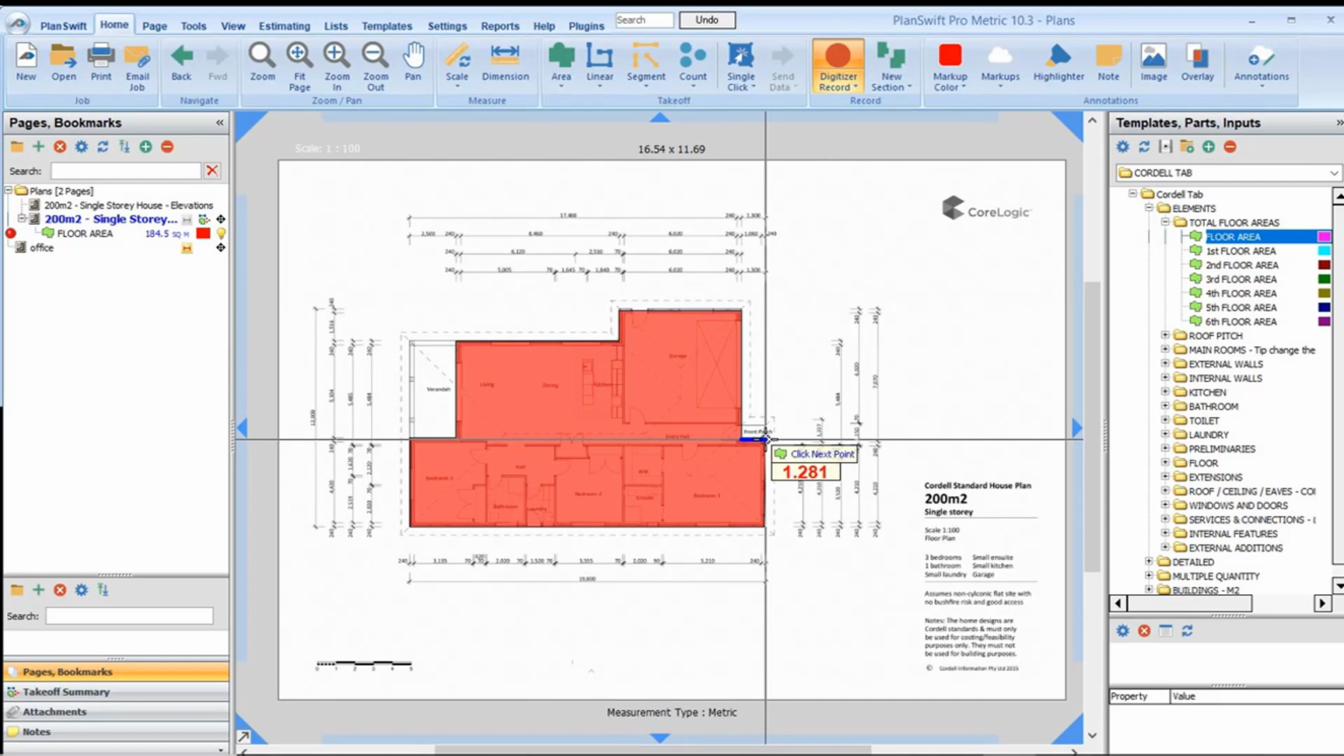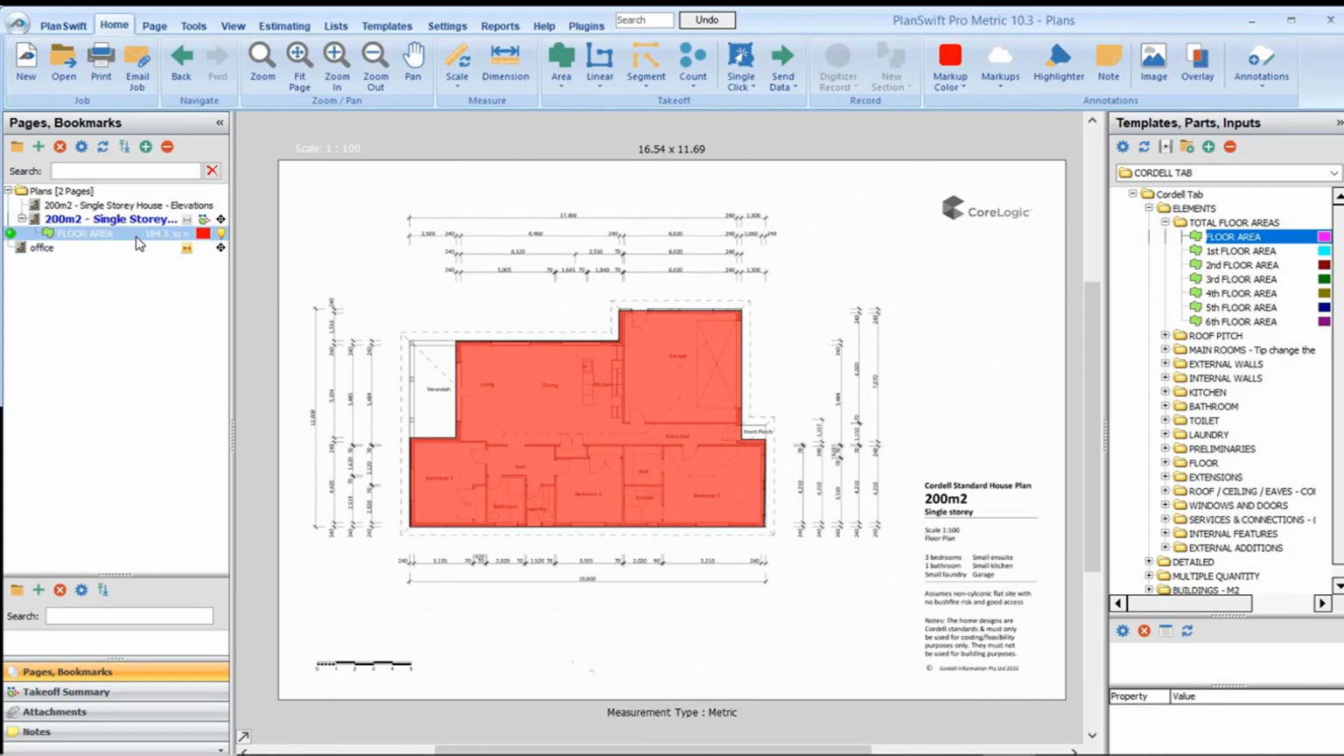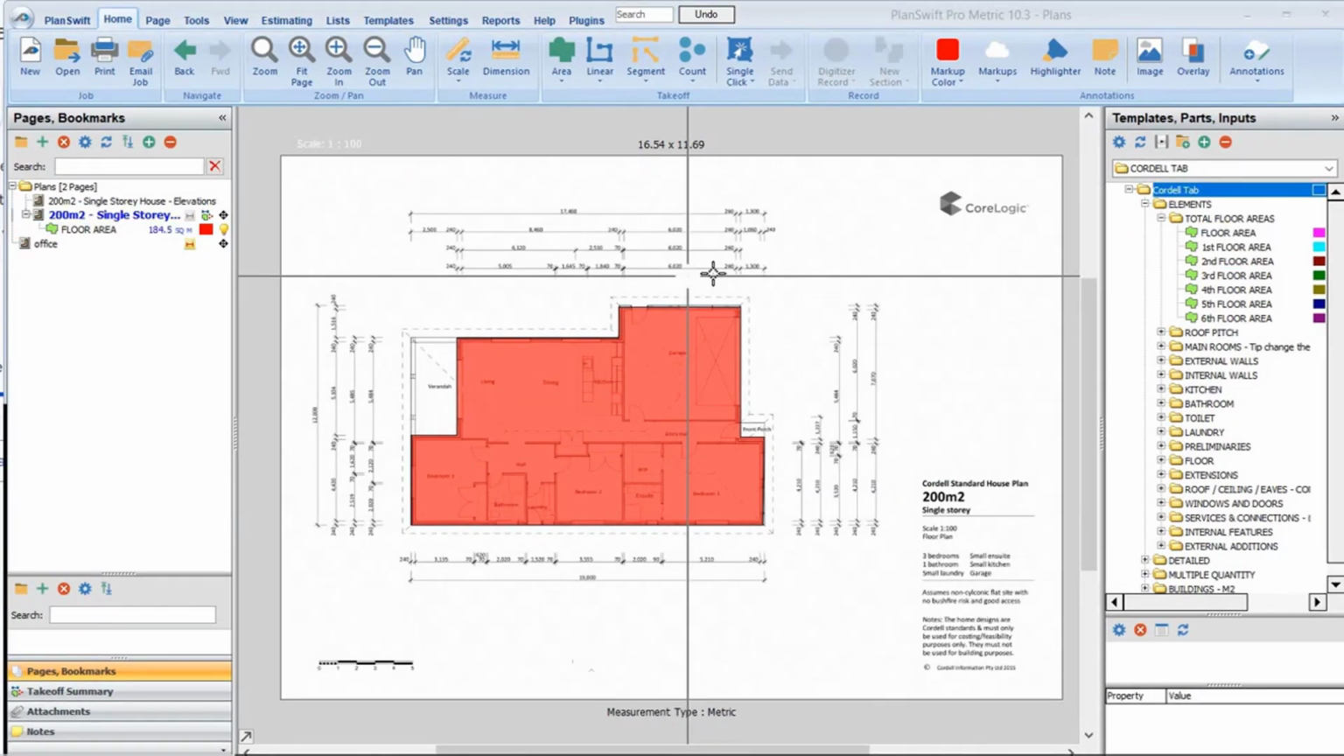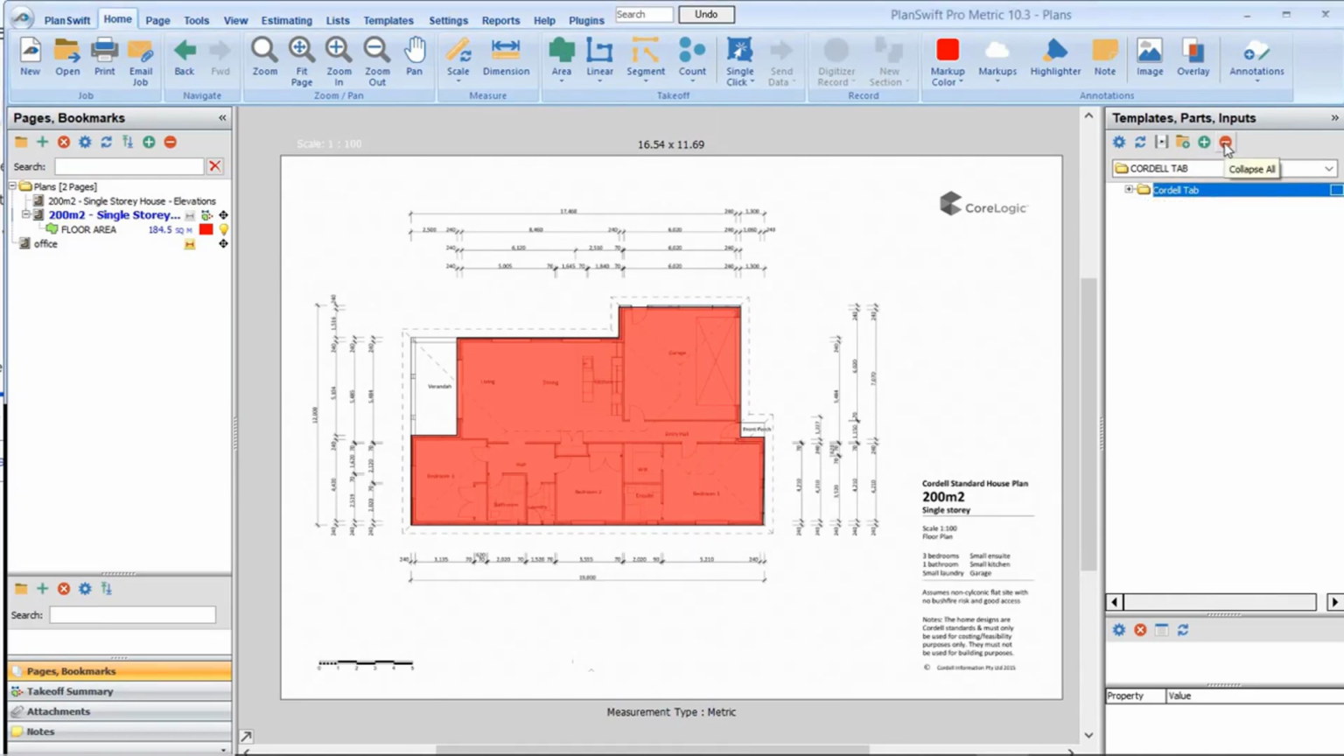Once you've finished recording, right-click and click on stop, or use the red digital recorder icon up here. Once you've finished recording, you can see the total square meters appear on the left-hand side here. You can also collapse the Cordell tab if you've got it open on the right-hand side, so this is purely for recording. Click on the minus, this collapses everything.